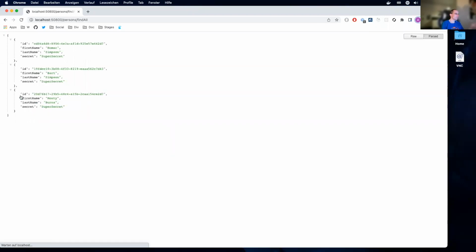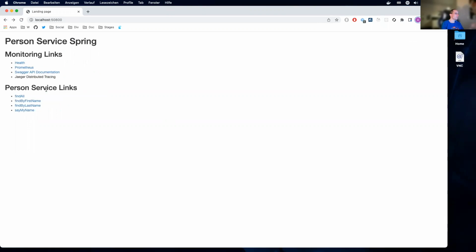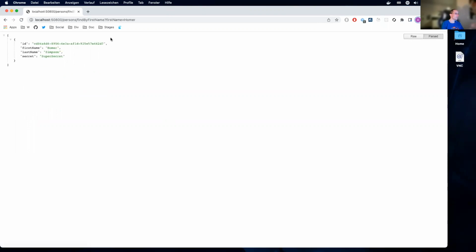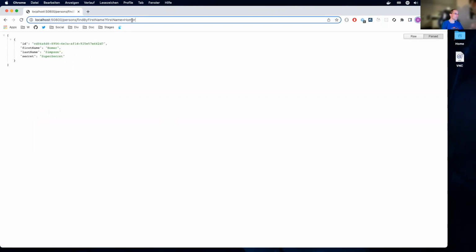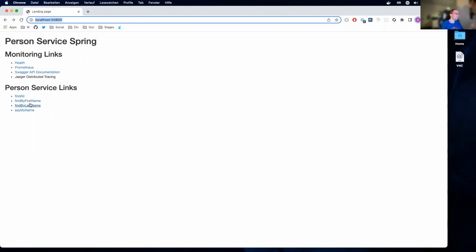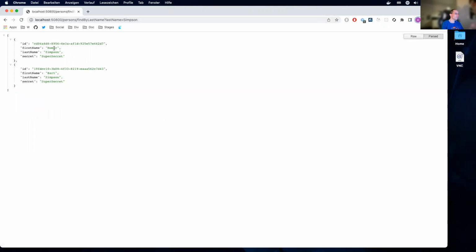We have, for example, now find all, which traverses the database and gives us all the data from the database. So we have some example persons here. We can say find by first name. We can access the first name here. So we have Fuma, so then we only get every person with Fuma. Find by last name Simpson, we get all the Simpsons here.